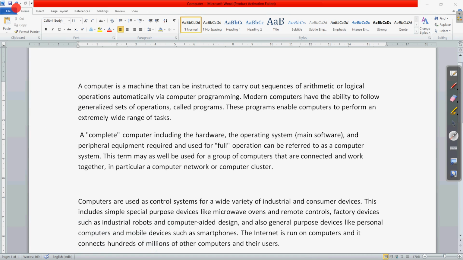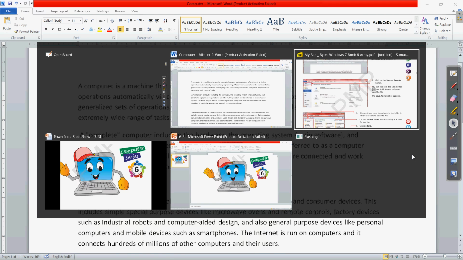So here you can see a blue color symbol above the file tab. Clear? So that is the quick access toolbar, this one. So in this quick access toolbar, the save button is also there. So you can use the save option from there to save your file. Clear? So there are multiple ways using which you can save your file.